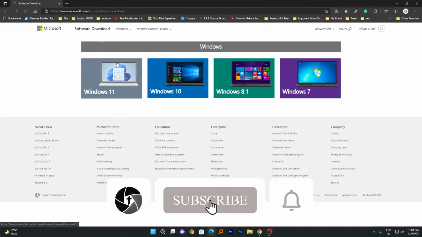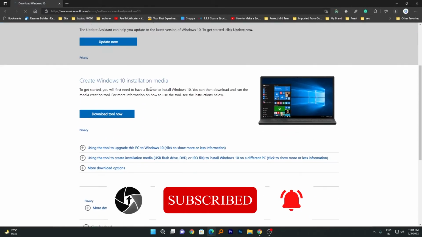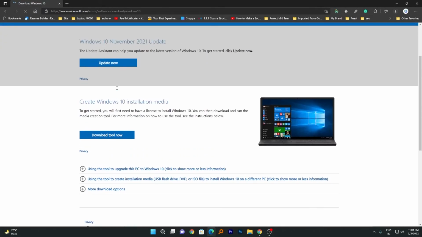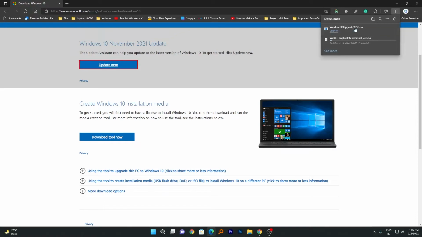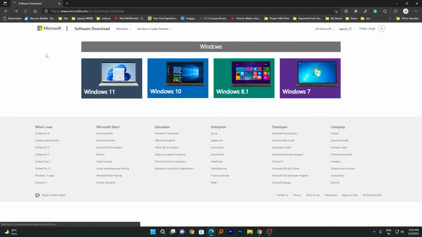Similarly, let me just go back and quickly show you that the same way you can download Windows 10 and Windows 11. Let's say you already have Windows 10 and you just want to keep it updated, then for sure you can install the Windows Update Assistant. Just click on it and it will get downloaded. Just install it and it will upgrade your Windows 10 operating system to the latest build.